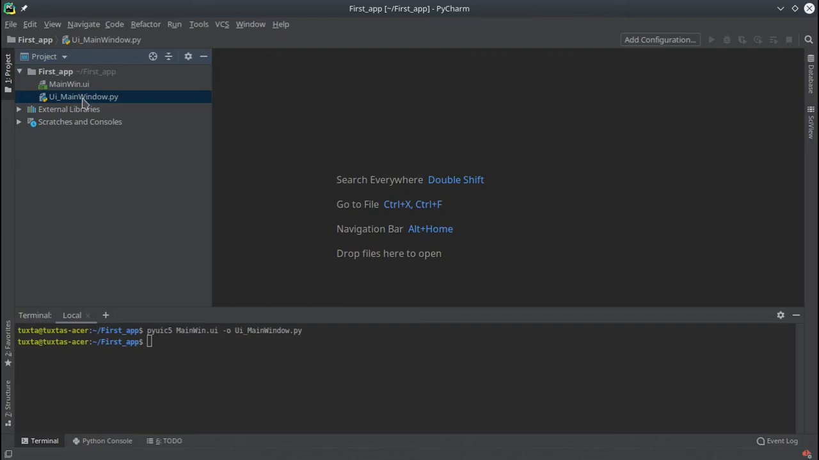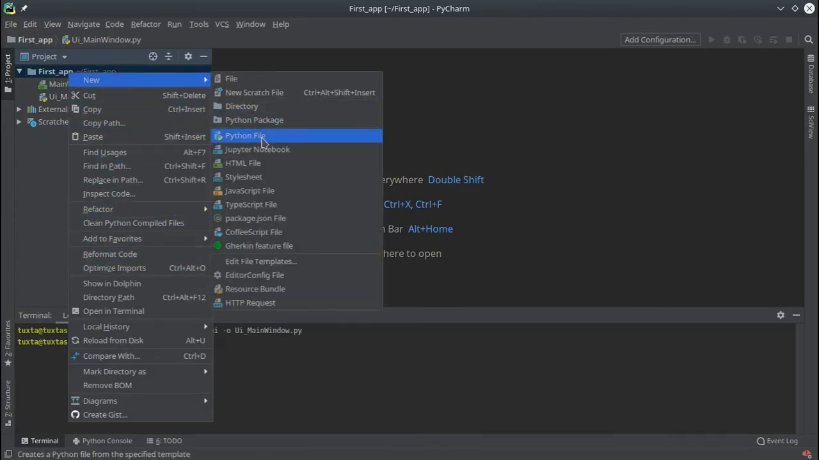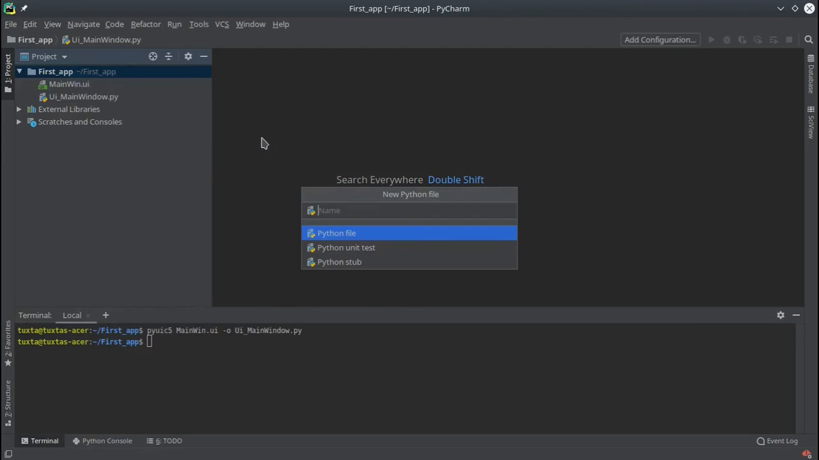We need a third file that we do edit, and this is going to be the entry to our application. So if you right click on first app, or the name of the directory, and we say new Python file. So this will be the main window. So I'll name it main window. There won't be any confusion with the UI main window because that's why we have the UI at the front. So we can see that's generated, and this is the file we actually write code in.